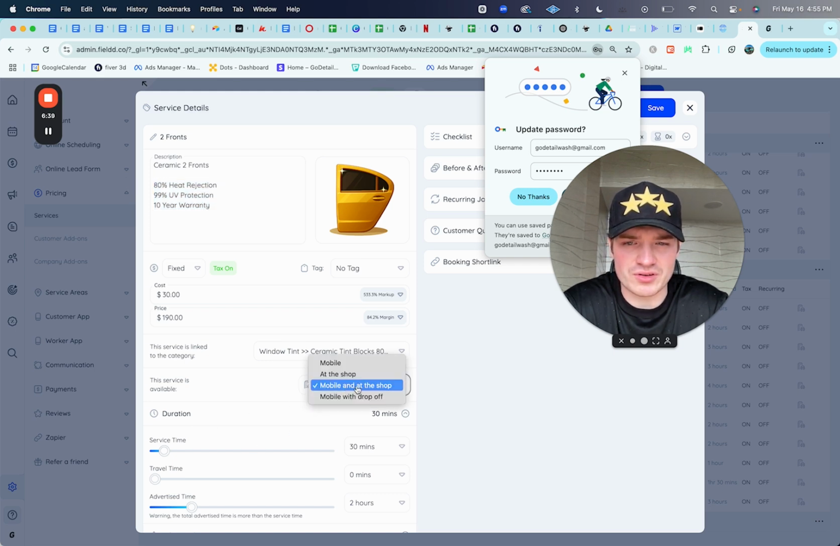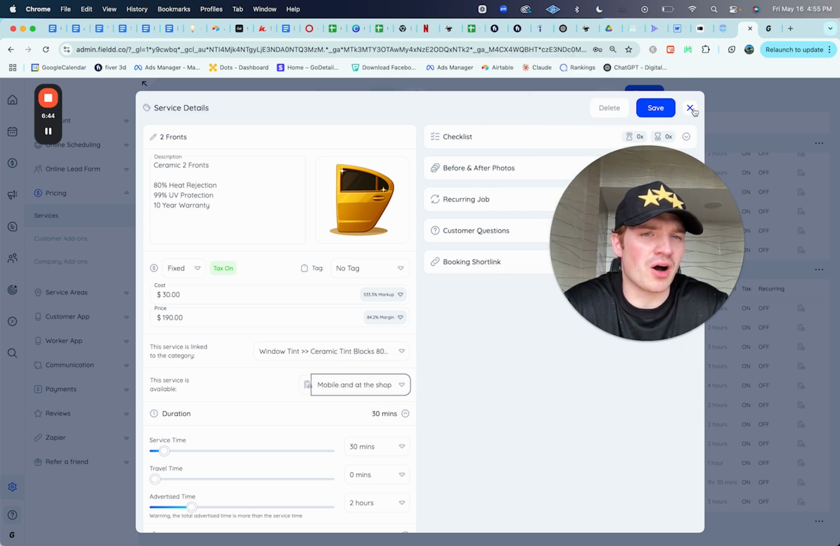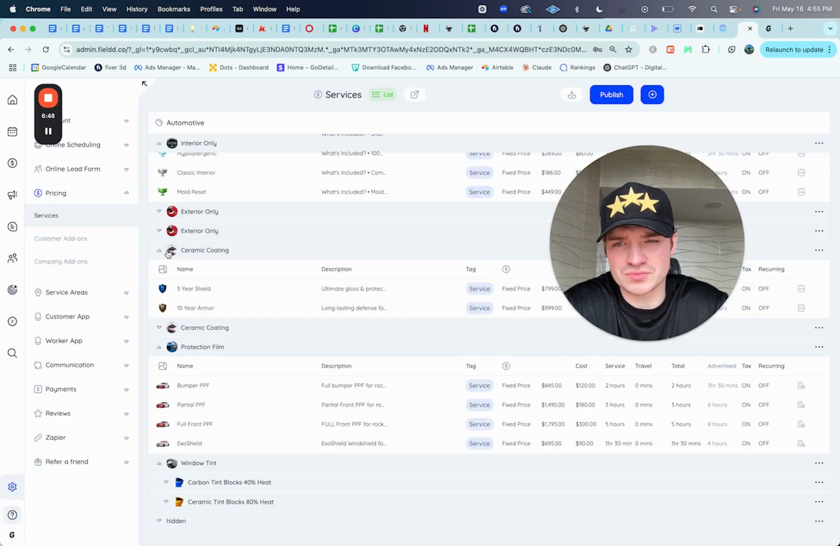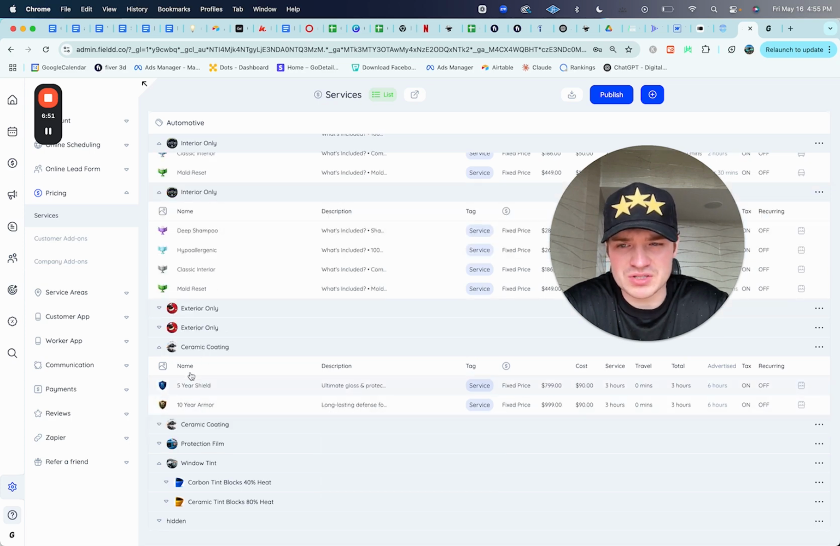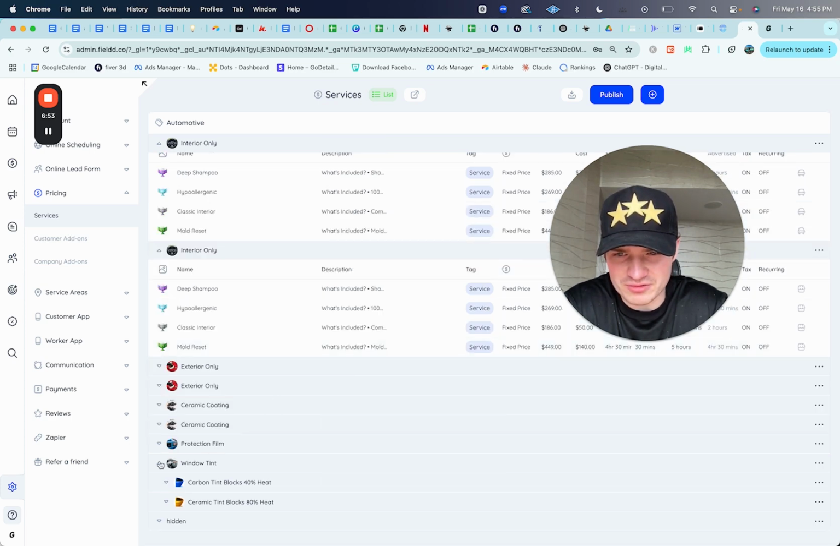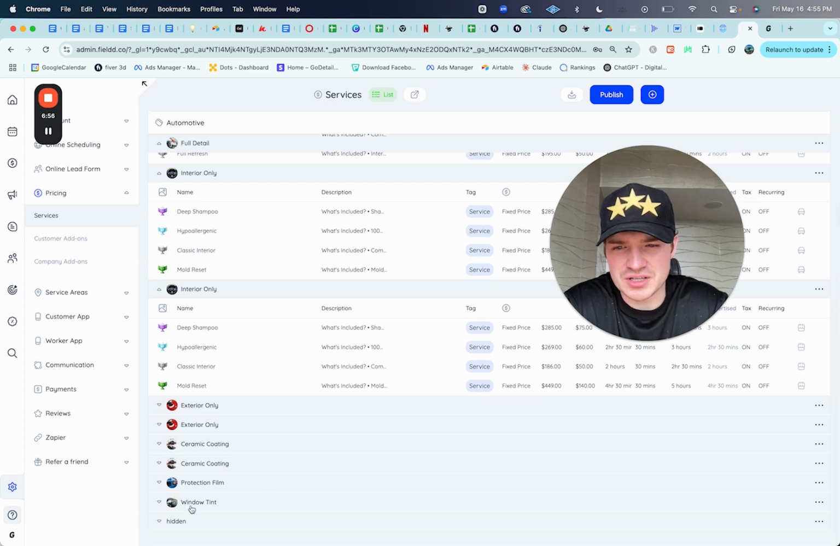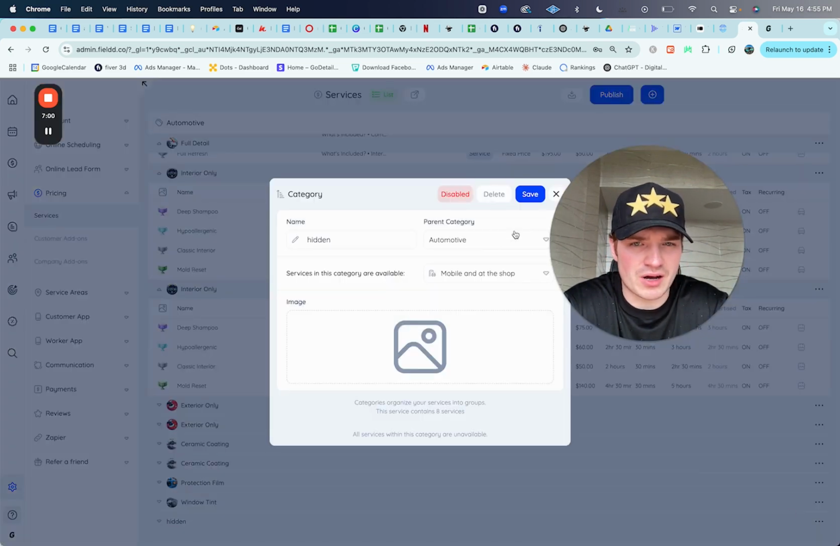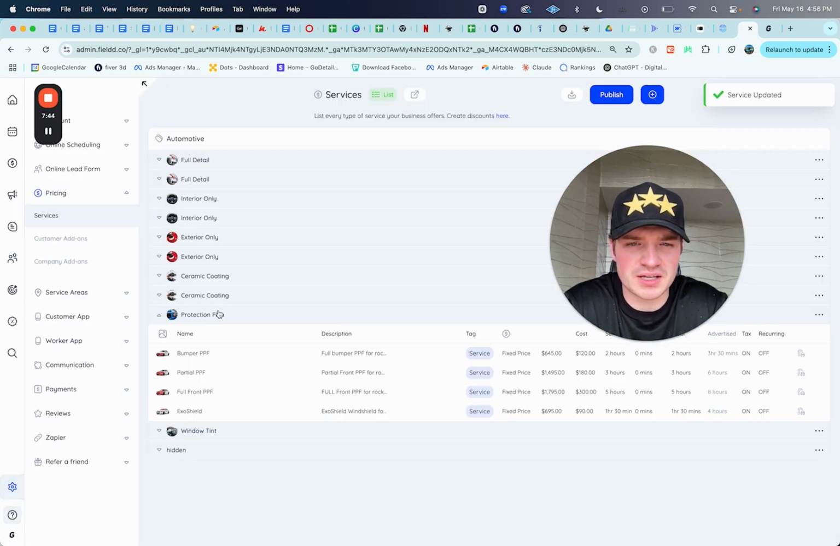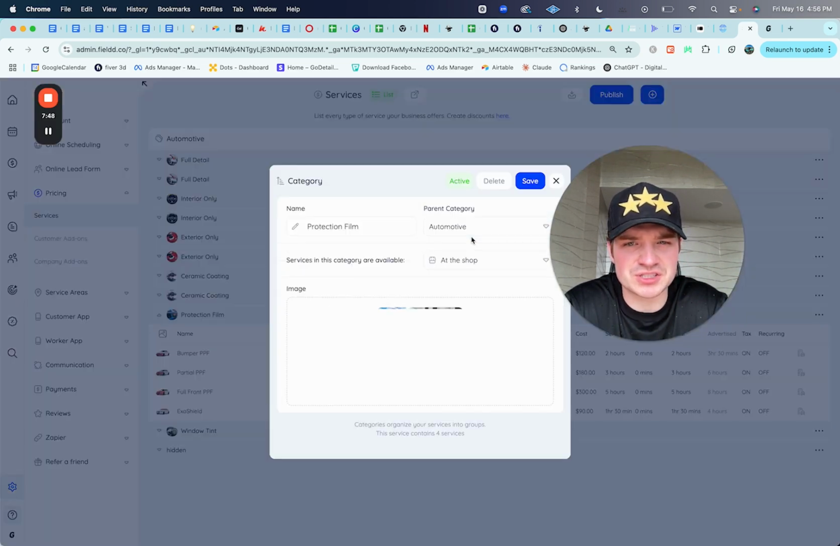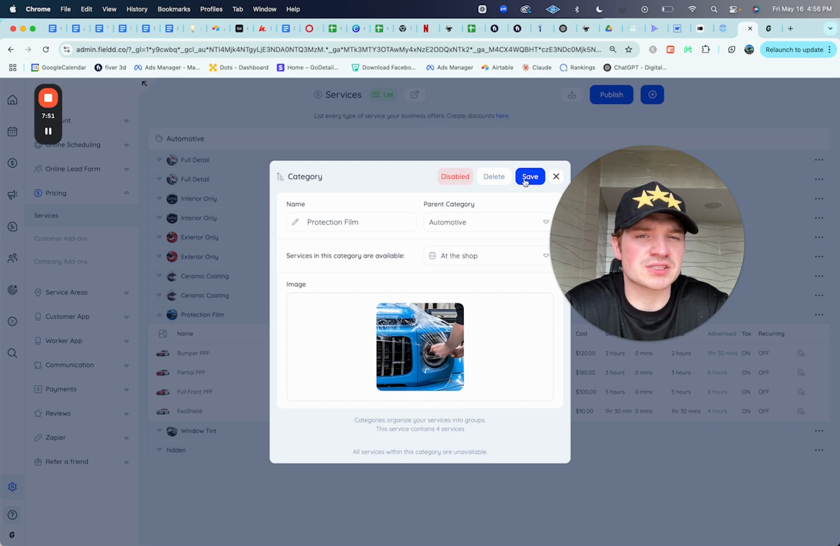You could offer this service mobile or at the shop. Let's say you don't offer window tinting at all or PPF at all. It's very simple for you to turn these things off. I'll show you right now. So let's just say you don't offer window tint. Literally just go over here, click the three dots, and click disable. Okay, let's say you don't offer paint protection film, same thing, just click the three dots, come here, click disable, click save, and it's gonna turn those off.